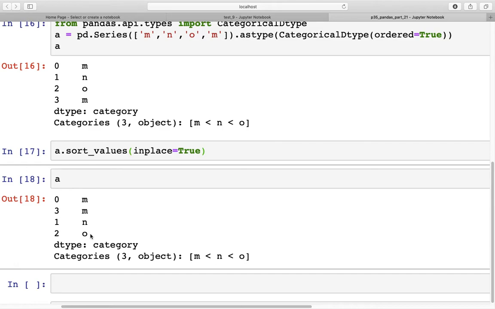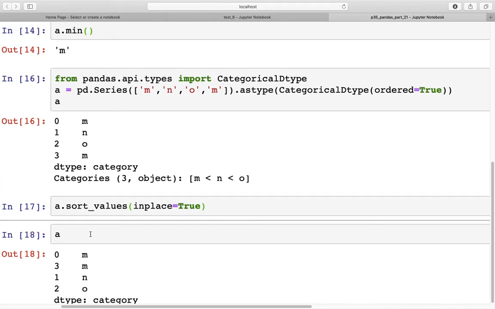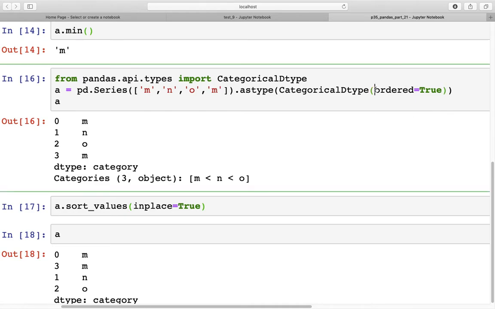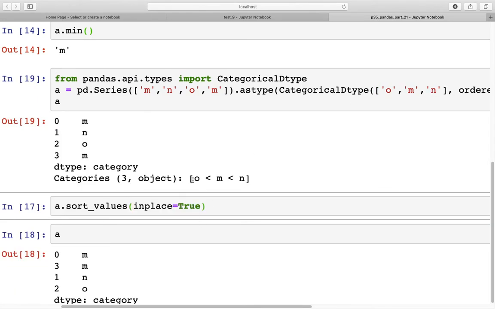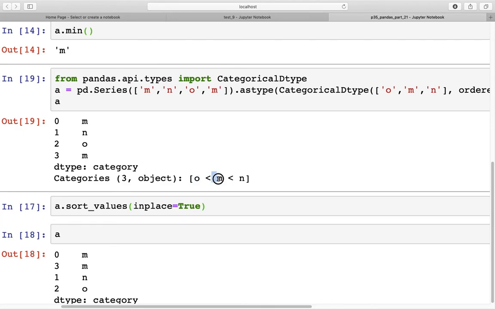However, that could be changed. So let's say we can specify a separate order as well to each of these categories. So what we can do in here, we can specify the order in which we want it. So if we say O and then specify M and then specify N, now what will happen is we have changed the order. So now O is the smallest, M is in middle, and N is the largest.